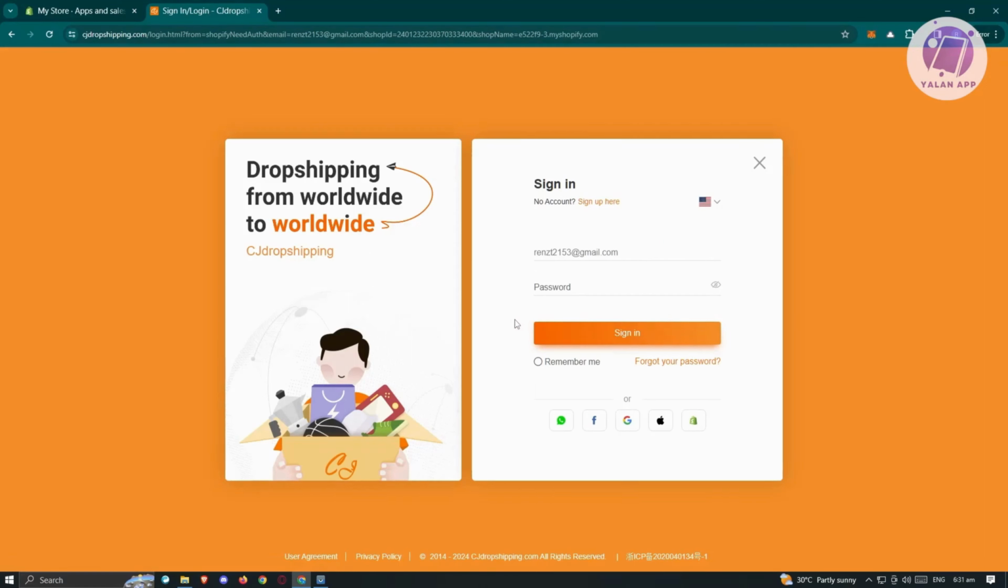Now, in this case, if you don't know your account here or you're pretty new, I would suggest you basically use Google here or other means. Like, for example, we have WhatsApp, we have Facebook, Apple, and Shopify here. So maybe I want to use Shopify here as a means of logging in. And from here, you should be able to load up another section here.